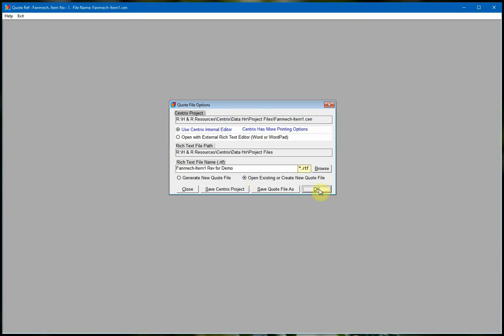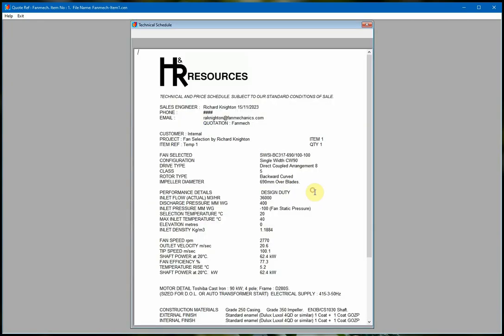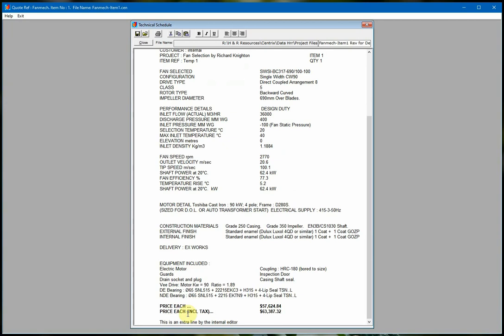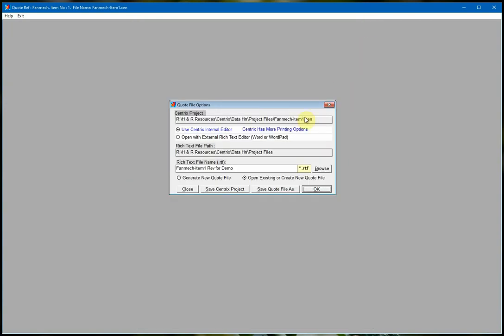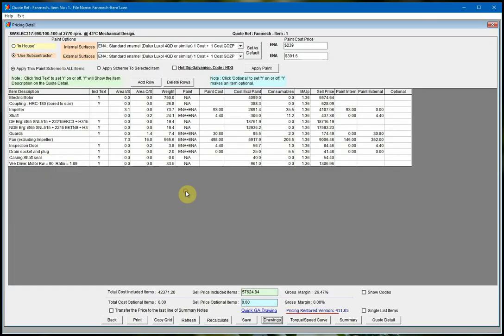Then we can open it again, rather than overwriting or creating a completely new file as it was before. So that is essentially the basics of it. Let's close that, go back to here, go back.